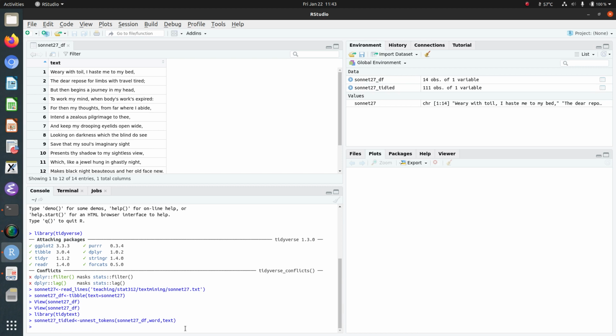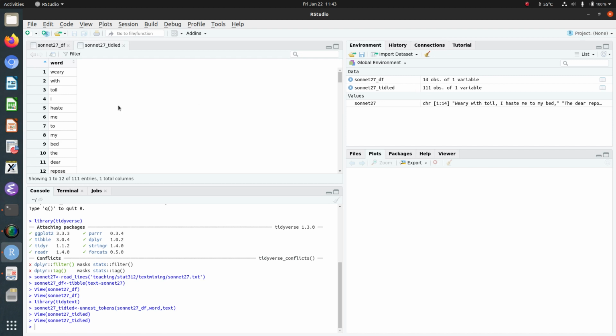Okay, you'll notice right away there's a lot more observations. There's 111 words in this particular sonnet. There they all are. If we have a look at that, you can see there's the words straight through. All the punctuation's been stripped, capitalization's been squashed, etc. Okay, ready to roll. So now we can start to do some fun things with this.